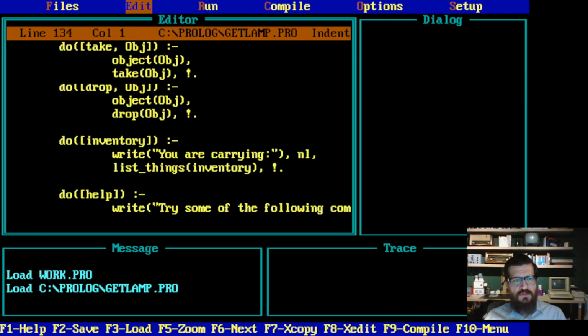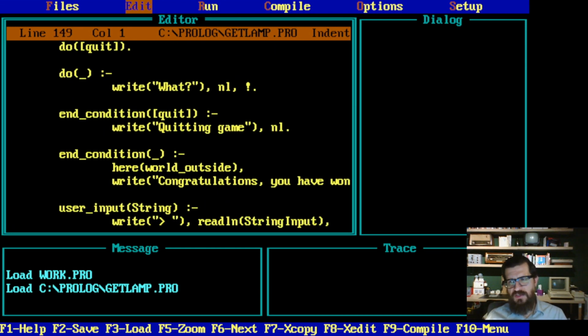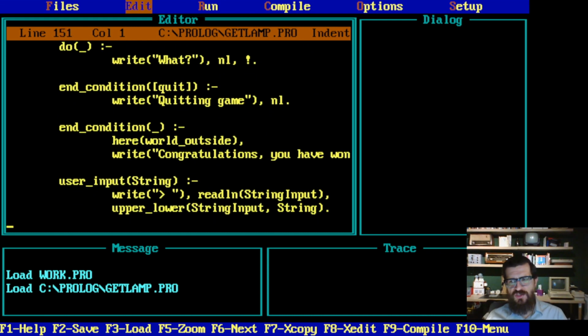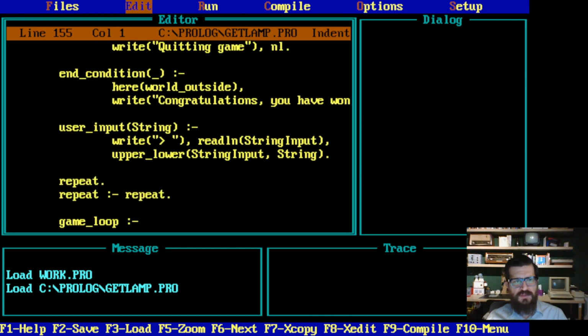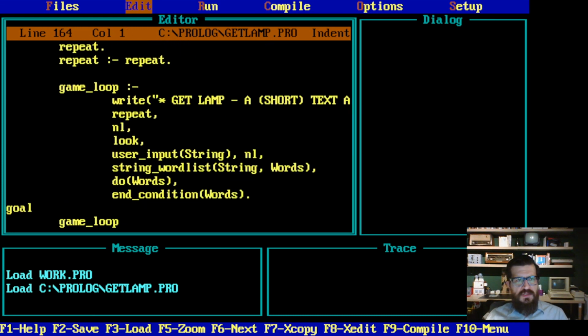I will not show you typing all this stuff. So it's already typed. So let's just look together what's going on here. I introduced a new predicate that's the game loop, doesn't receive any incoming attributes. And that's also the goal of our program. So it means that our game, when we start our program, we call the game loop. So game loop will write the banner of the game.